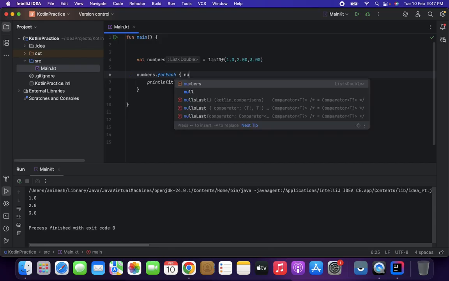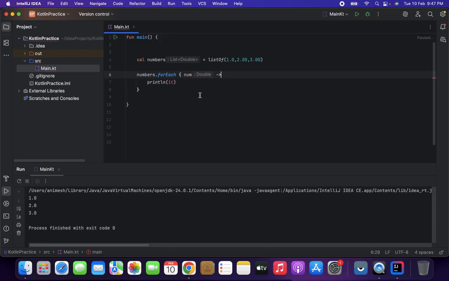You can also define an argument, and instead of it we can use this name. We can use this keyword instead of it for readability purposes. You can also use it. It's less lines of code. It looks good actually, so I'll just keep it. It looks more professional.